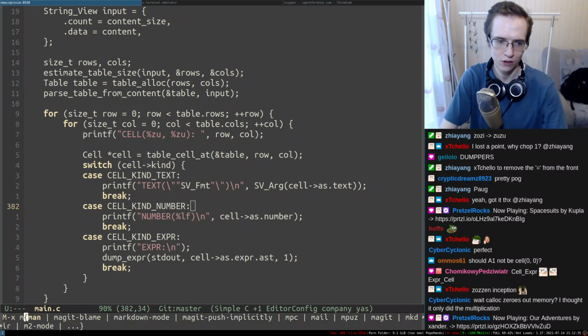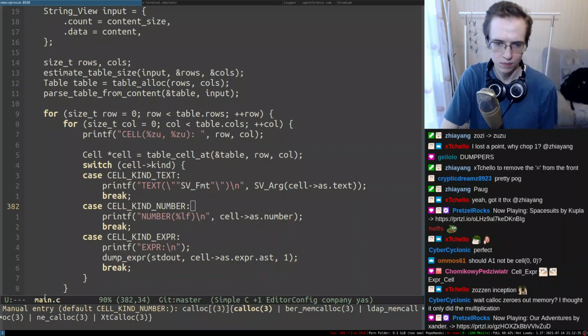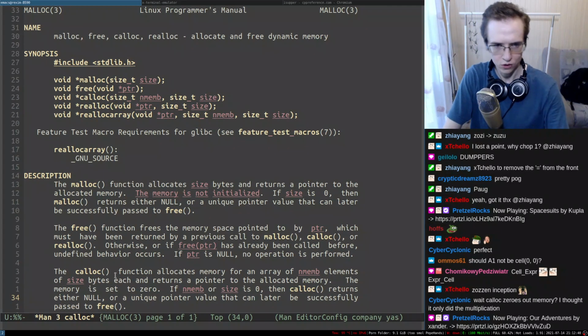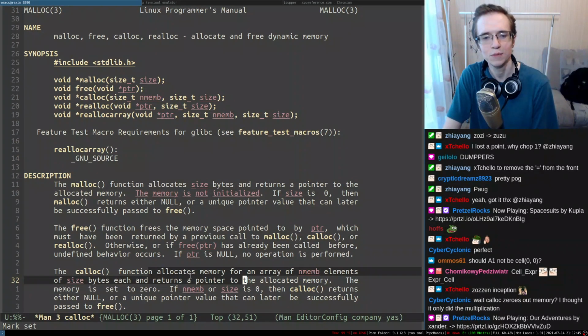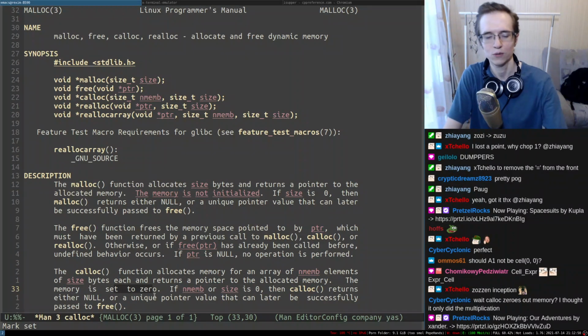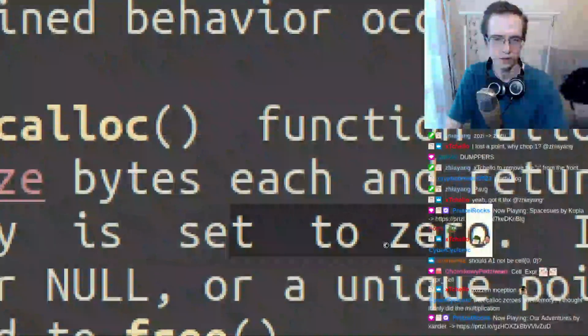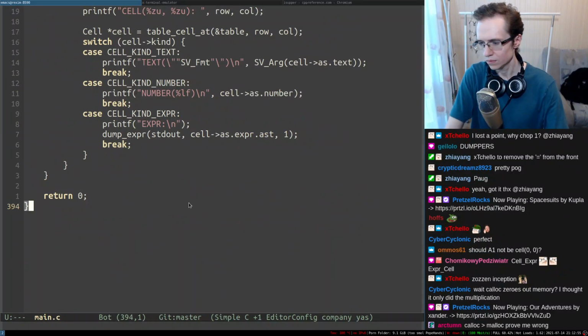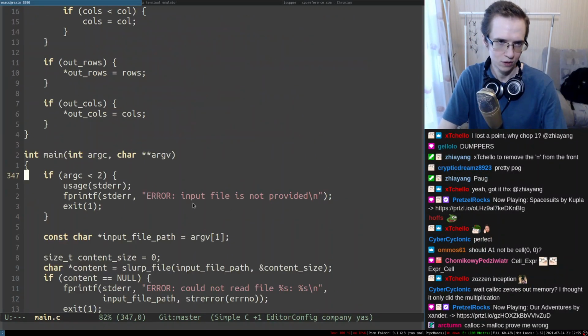Calloc also zeroes out the memory. So calloc function allocates memory for arrays and elements, blah blah blah. The memory is set to 0. So yeah, that's what it says. Set to 0. All right.